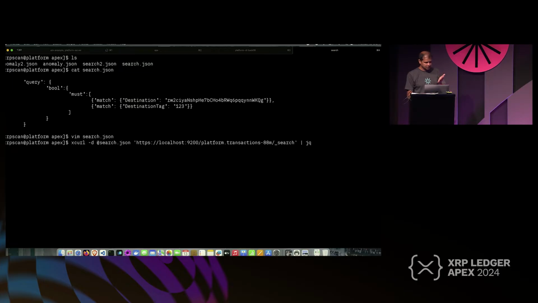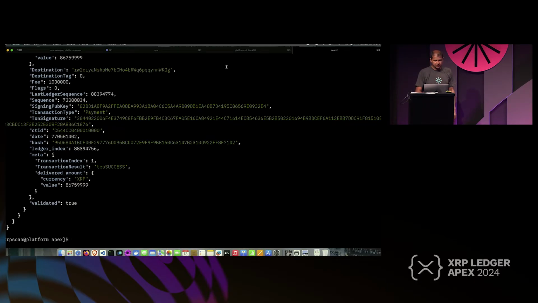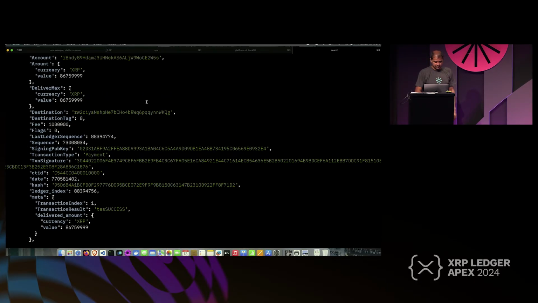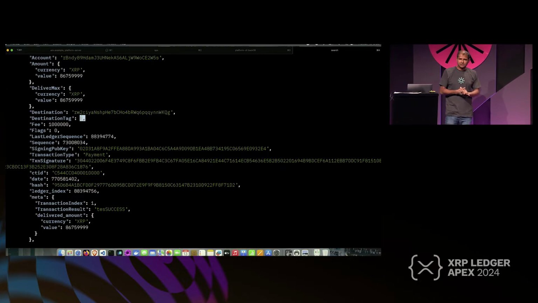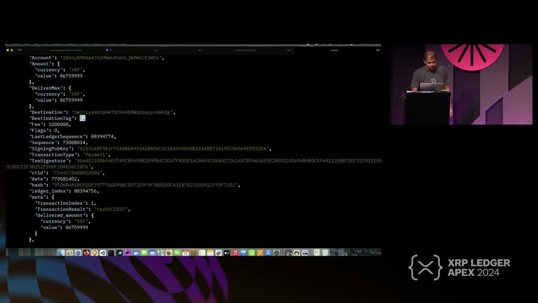I'm posting it to the Elasticsearch index, and I want to search in the bucket which is the 88 millionth bucket. So all the transactions which were closed in the 88 millionth ledger. Press enter, and you immediately get the result. And this is an example. This is the address that we're looking for with the destination tag 0. Using this, a user or exchange or wallet provider can instantly identify which transactions are there but they're unable to locate. So using this, it's possible.